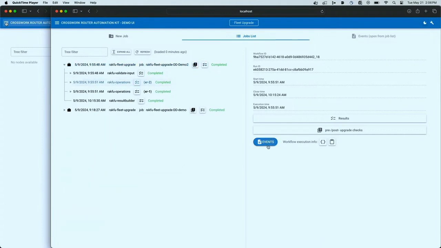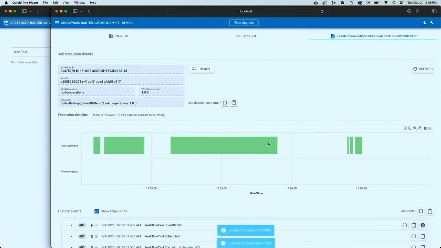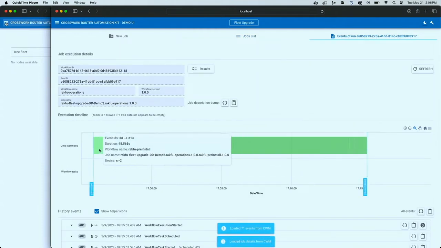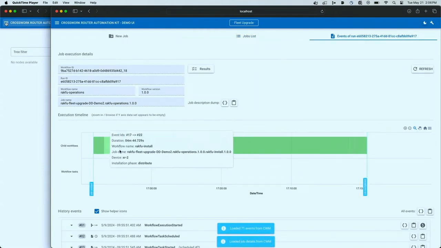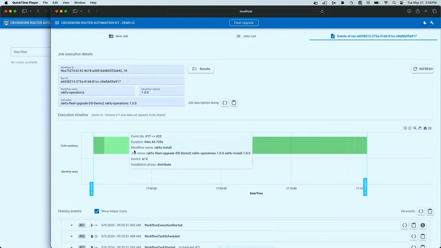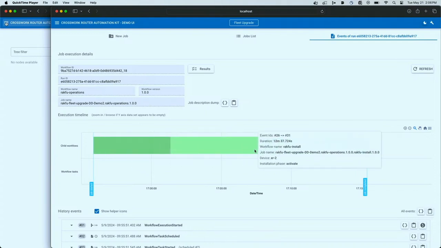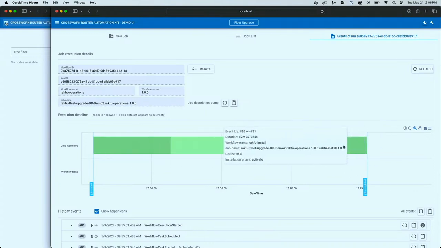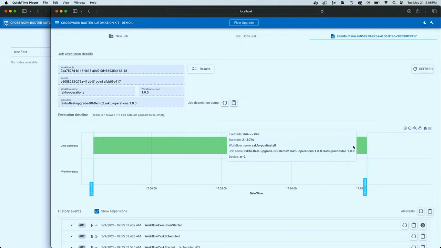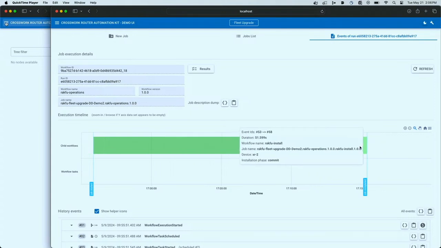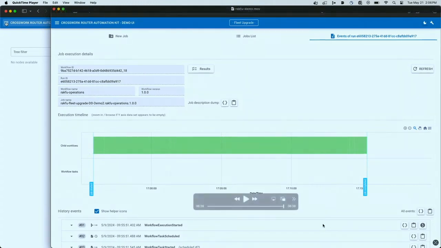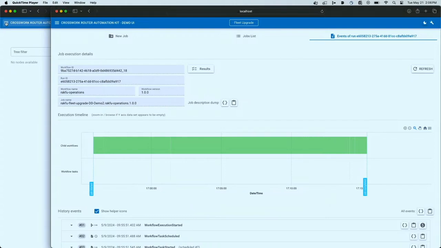If we drill down onto one of the operations workflows, we get to the job details view. On the top, there's the timeline plot. It shows the various OS upgrade phases that have been executed, along with the duration. So you can see a timeline of how much time has been taken to run each one of those. So that concludes the fleet upgrade demo. So let's talk about golden config template.